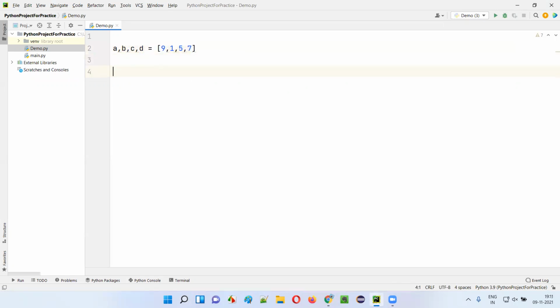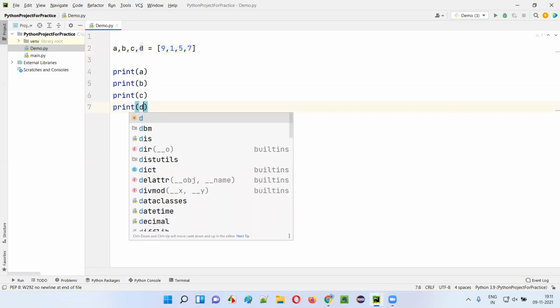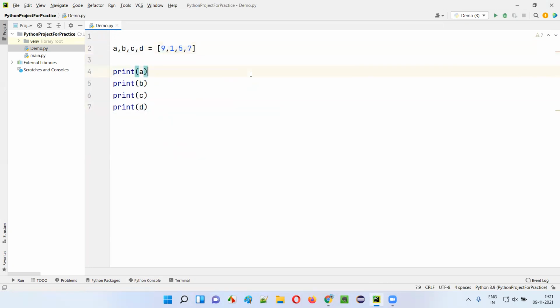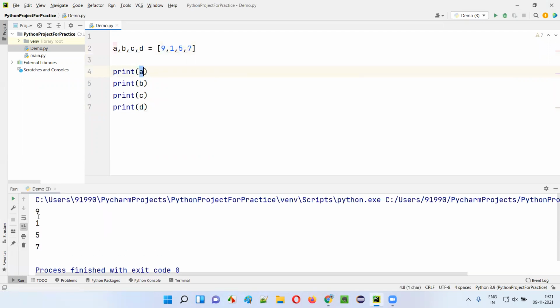Okay, let's find it out. Print A, print B, print C. Just to check whether the list got really unpacked into these individual variables or not, I'm printing all the variables which are there on the left side. Run this code. You see, A got printed as 9, B got printed as 1, C got printed as 5, and D got printed as 7. So it got successfully unpacked. The list got successfully unpacked into individual variables.